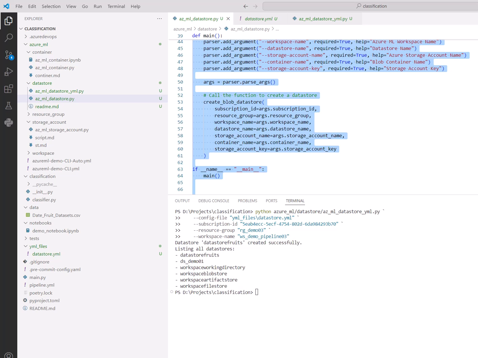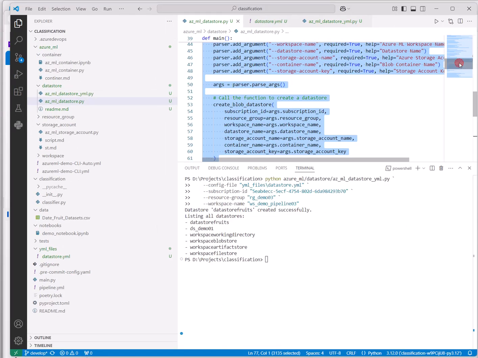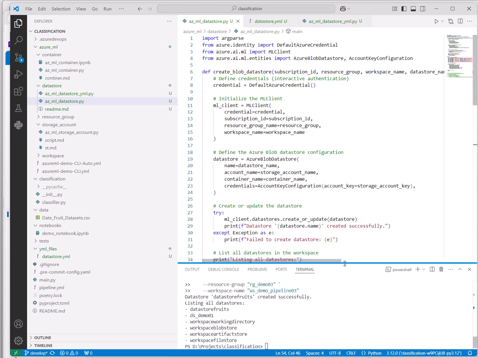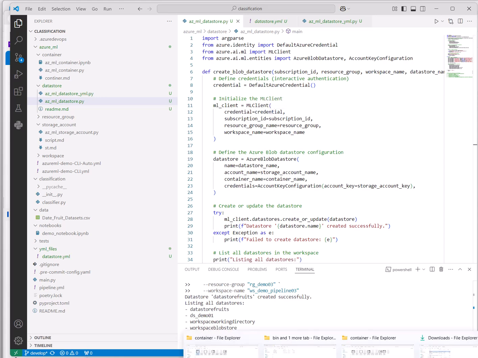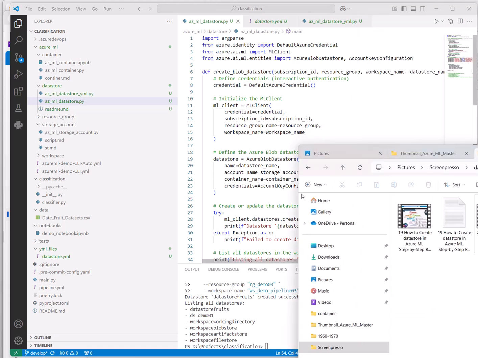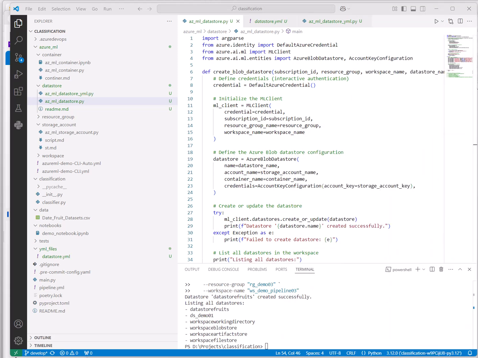So I have already prepared the code. In Azure Machine Learning, a data store is a reference to an external, let's say, storage account. So in the beginning, let me just show this image. Okay, it's not here yet. Let me just show it. Let me open this, the container.